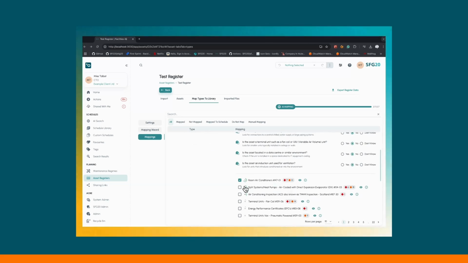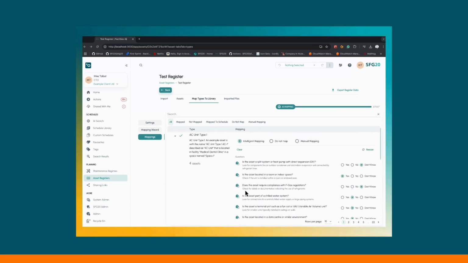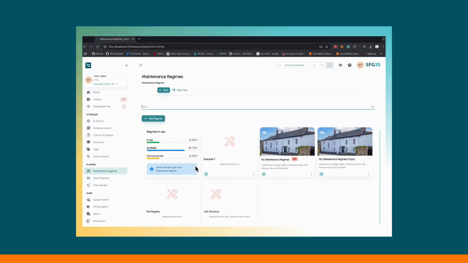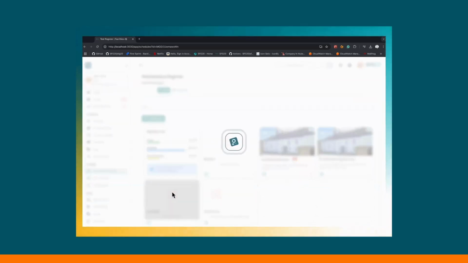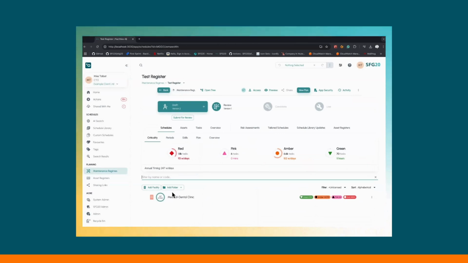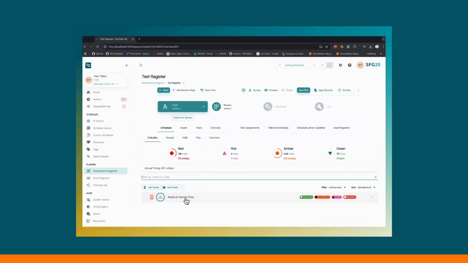So you can choose one or more of these schedules here, or if nothing matches there, you can manually map it, or you could say, I'm just not interested in the SFG20 codes for this particular schedule. And that's a pretty powerful tool, because once we've done this, we can convert this into a maintenance regime. So if we come over here and look at my maintenance regimes, I've got this test register maintenance regime over here. And as you can see, this has got my medical dental clinic in it as my one facility.